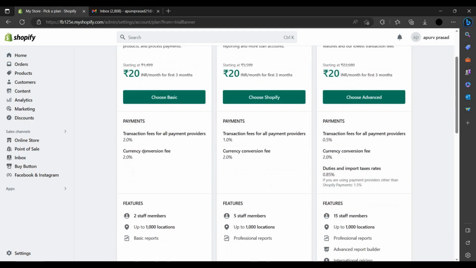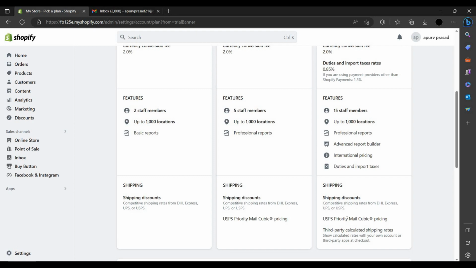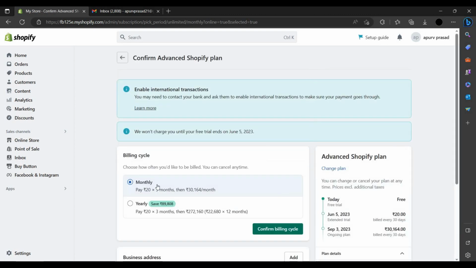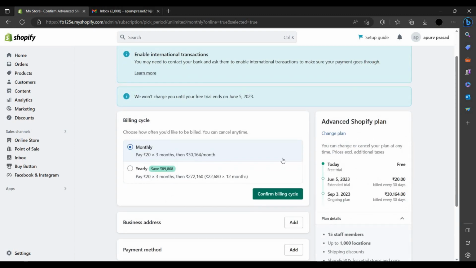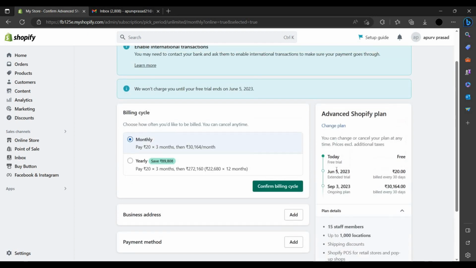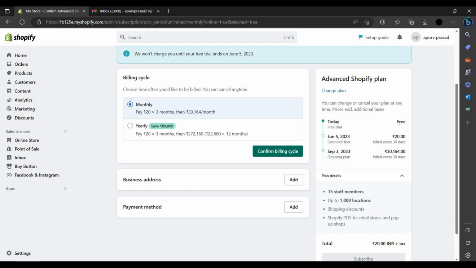First is the Shopify transaction fee. You can see duties, 10,000 locations. You can pay whenever you want to pay, choosing in advance, or we can choose to pay monthly. Free until 5 June, then you will be charged 20 rupees. Then on 3rd September you will be charged 30,000 rupees, or you can take a yearly plan of 2,72,000 going forward.